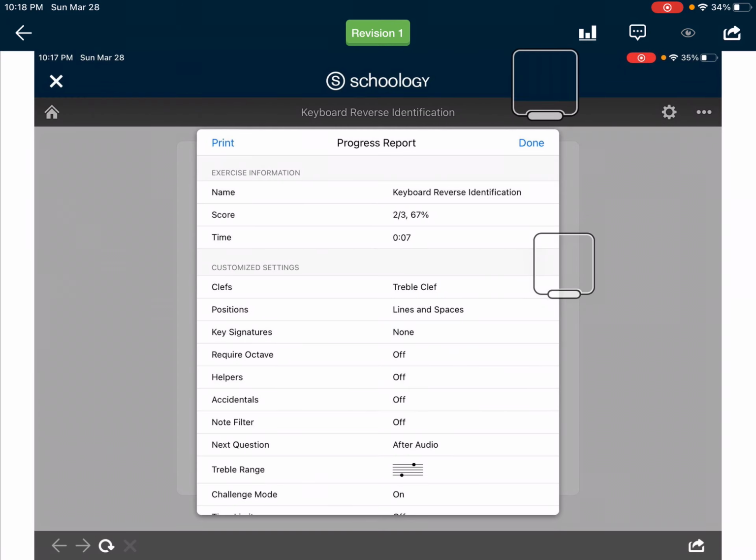I need you to show me that it says these words: keyboard, reverse identification, 100 questions. Then I can see that you have all the settings correct. And that is your assignment today. It's going to take a while. It's going to be hard, but it will get easier with time.